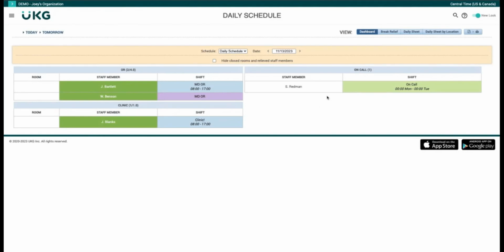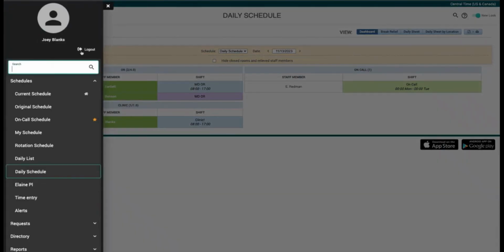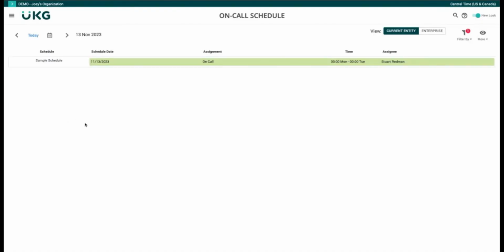And finally, I can navigate to the on-call schedule. The on-call schedule will show me who is on call within my department, as well as if they have any contact information associated with them.